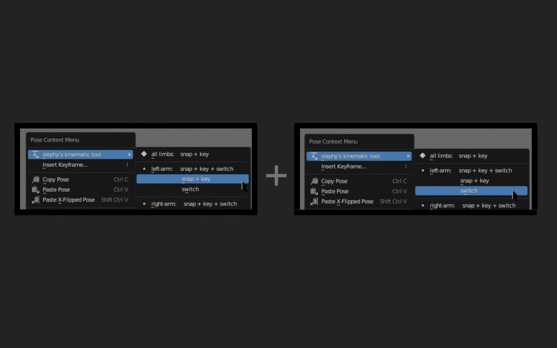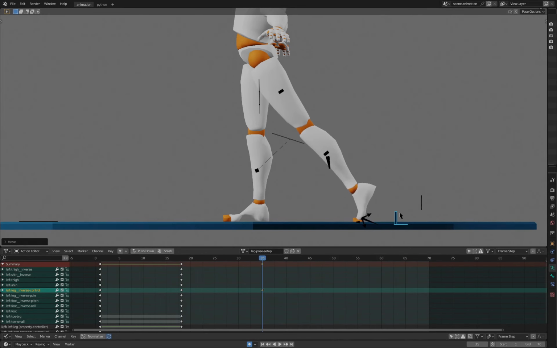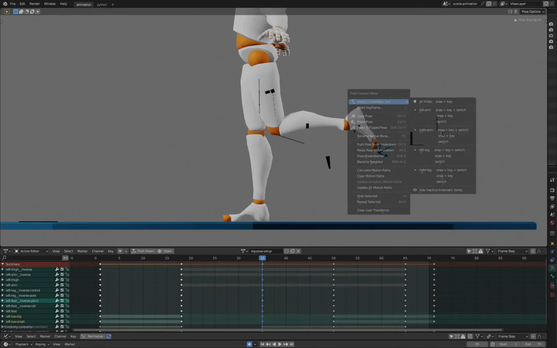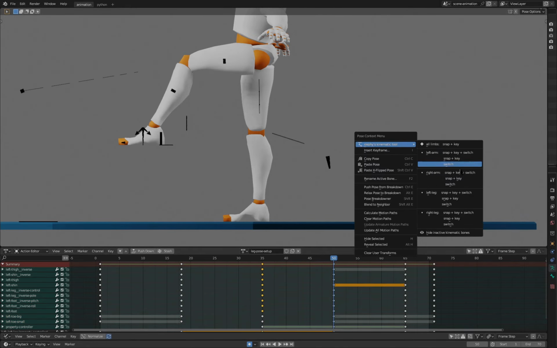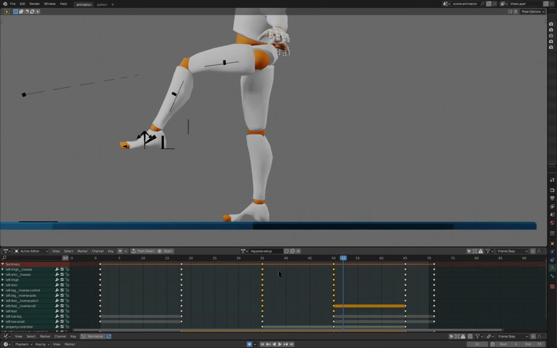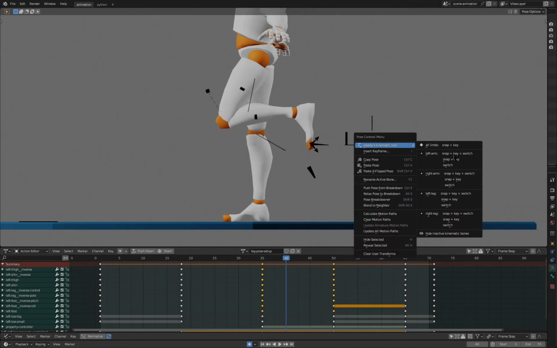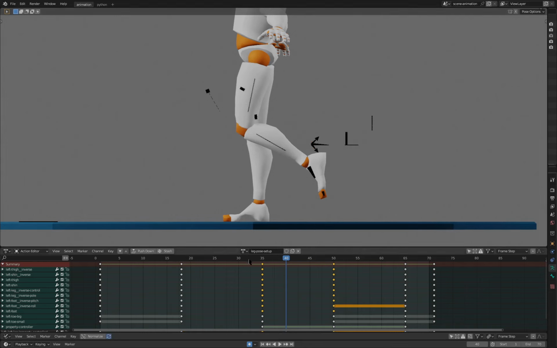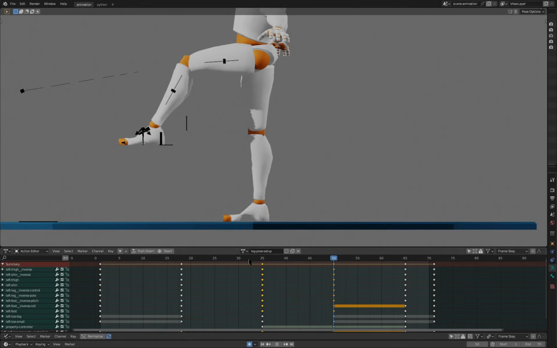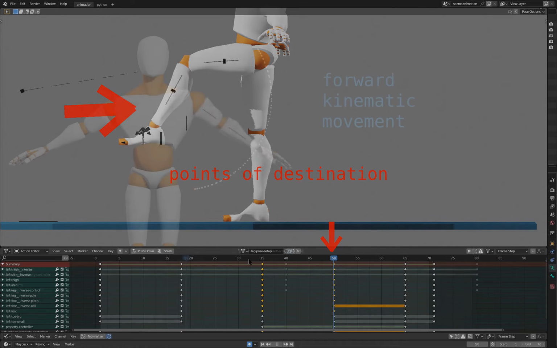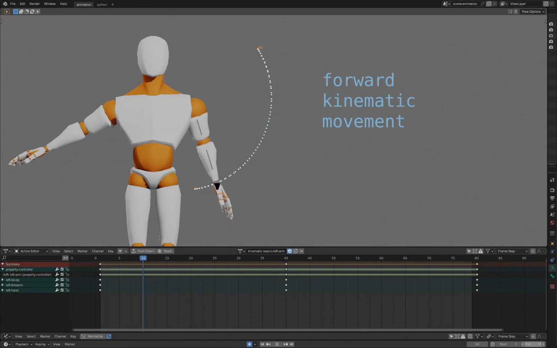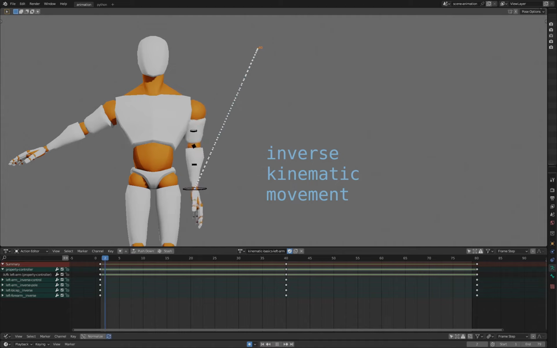The switch command combined with the snap and key command gives you a lot of freedom because you could, if you wanted to, set up all your poses using only a single active kinematic chain, then align the inactive bones using the snap and key command to each pose, then follow it up with the switch command to ultimately decide the way the mesh moves between those snapped and keyed poses. In other words, snapping and keying sets points of destination. And once those points are set, the switch command lets you decide how you move between them, either through the circular movement of forward kinematics or the linear movement of inverse kinematics.